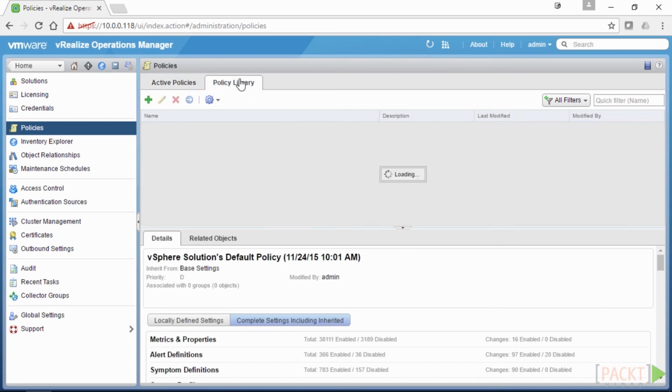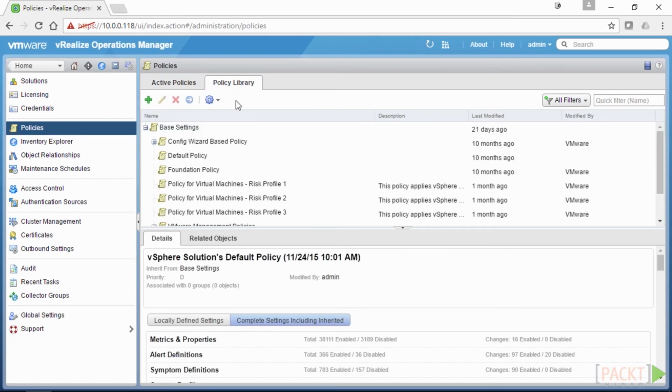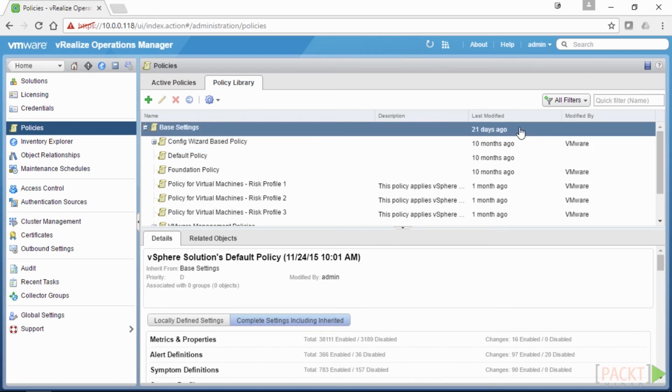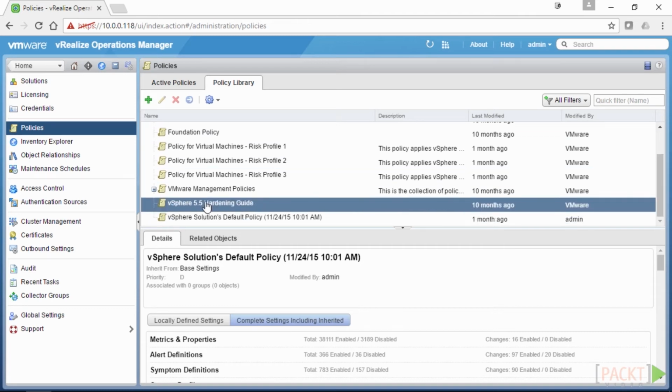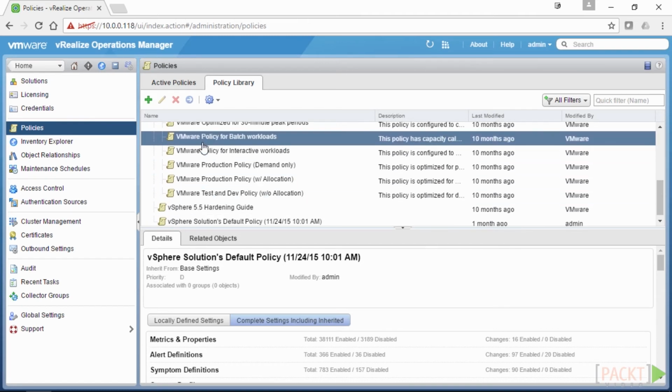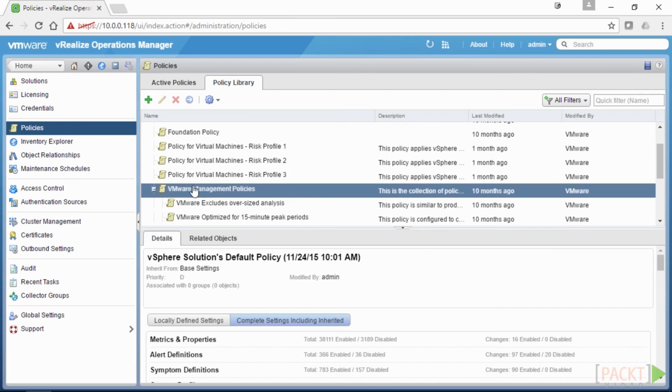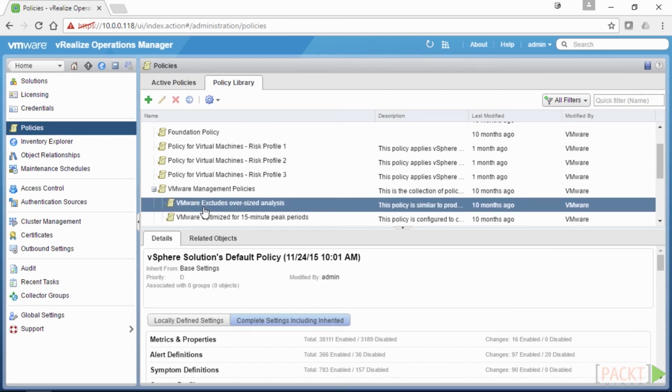And we can have a look at our library. So within here we can create, we can edit, we can set the defaults, we can delete policies, and we can see that there's certain policies that have been updated, and we can also have the hierarchical view of what policies are sitting under other policies.